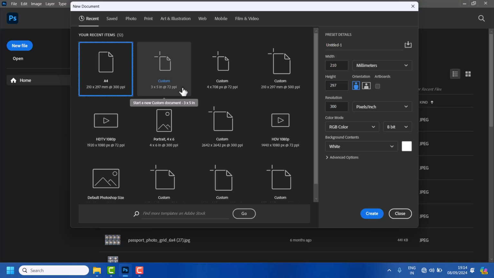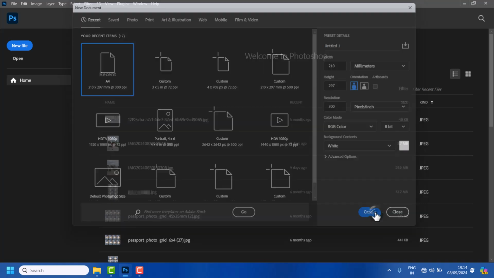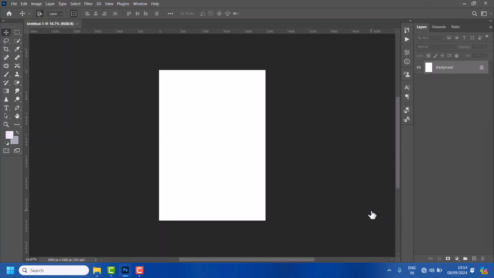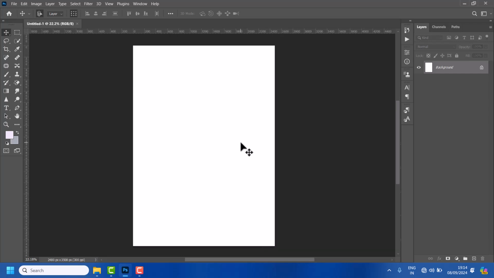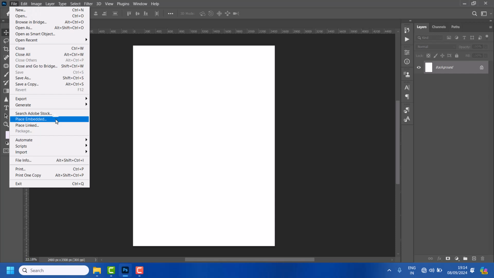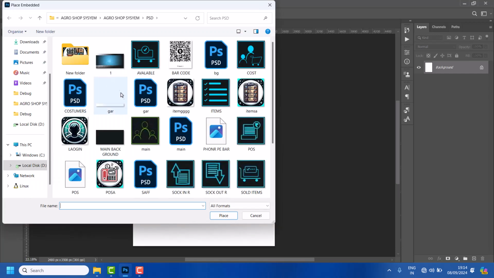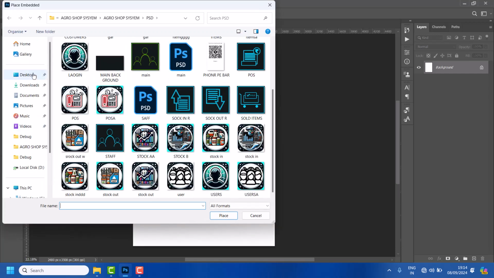Welcome to my channel. In this Photoshop tutorial, we are going over one of the most fundamental tools in Photoshop, the Move tool. Whether you are new to Photoshop or just need a refresher, this tool is essential for moving, aligning, and organizing your design elements. Let us dive in.